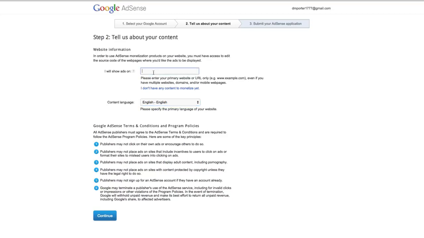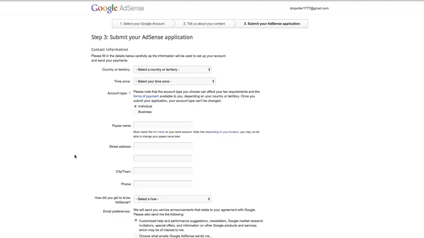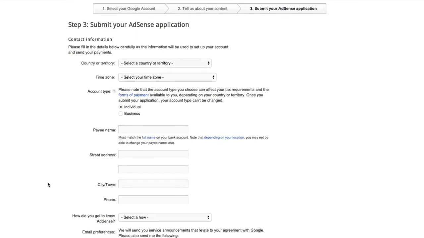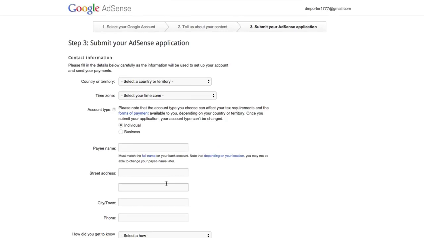So once we've done that, I am going to type in here one of my URLs, and then we'll just go ahead and click the blue continue button. Next, it'll ask me to submit my AdSense application. This is the last step. So you've got to make sure all of this is correct information. And I will tell you this, a lot of this is for tax purposes and things like that. So make sure you get this right, or Uncle Sam or wherever you are in your country will come looking for you because you didn't do it right. Not really, but make sure you do it right.